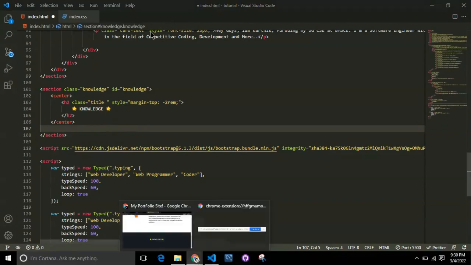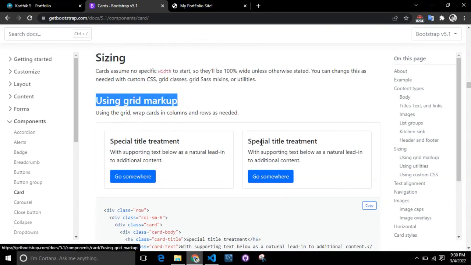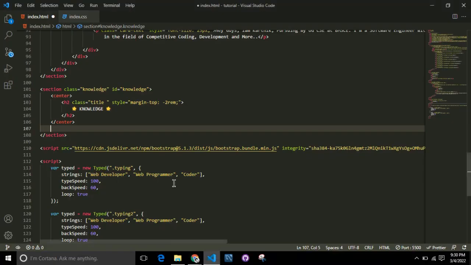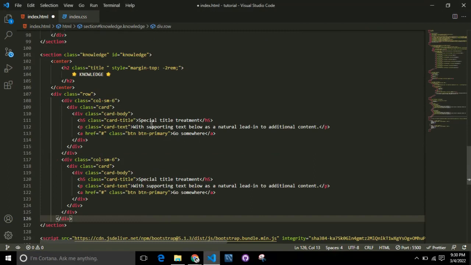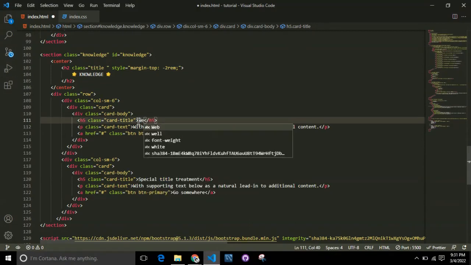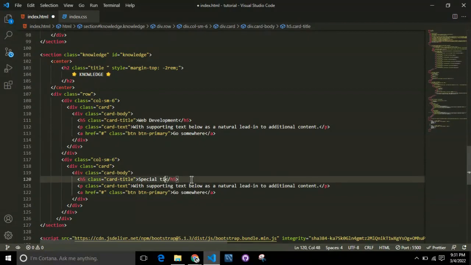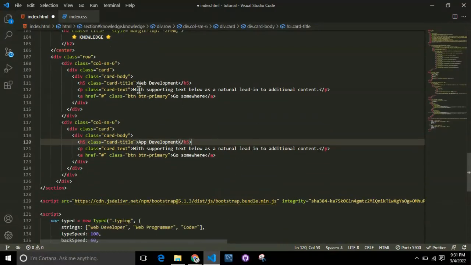Here we'll be using again Bootstrap Cards to code the section. Under cards, you can just choose the grid markup section where we have two cards aligned on the same line. So we can just use that to design this knowledge section. The card title can be replaced with any of your interests, any of the knowledge which you have. In this case, I'll replace it with web development, and the other I'll change to app development maybe.